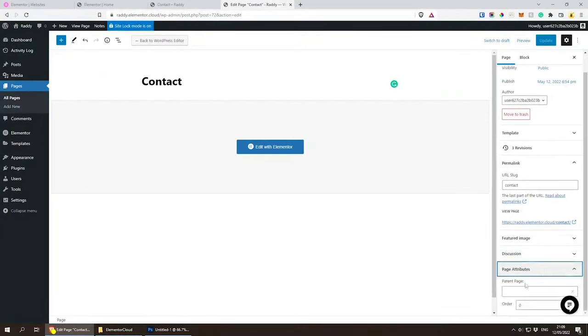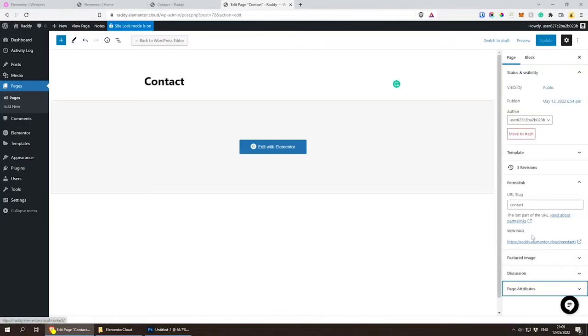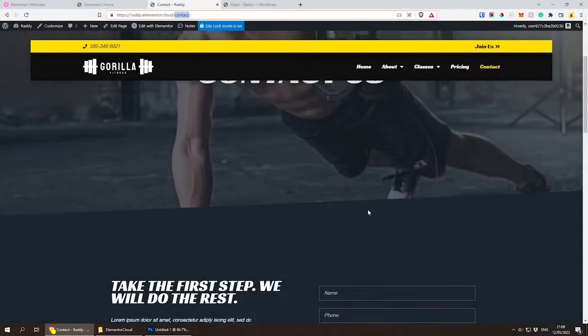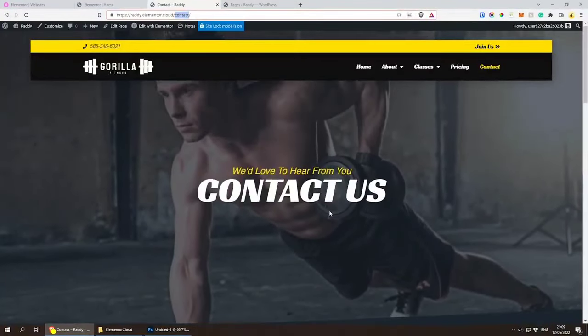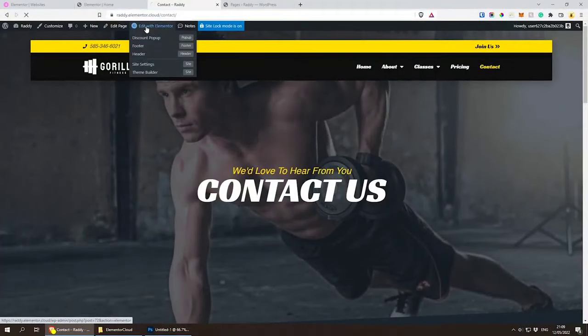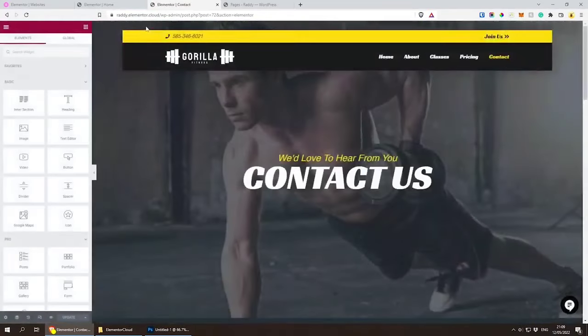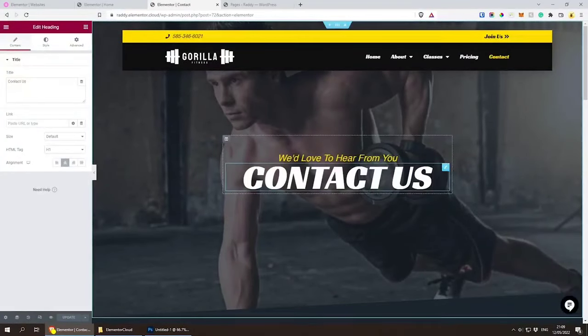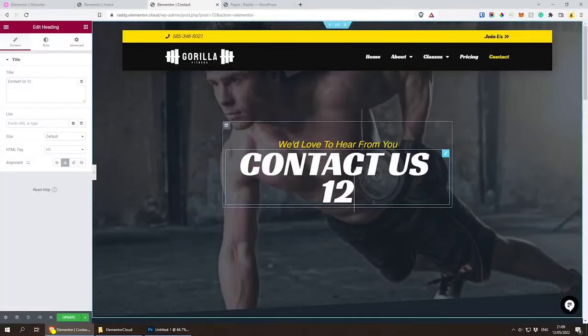Of course, you can set up other attributes in here and so on. Let me show you that you can modify any of the pages. For example, you can just click on edit with Elementor and it'll be exactly the same as the homepage. So we can click here and start modifying it like so, no problem.